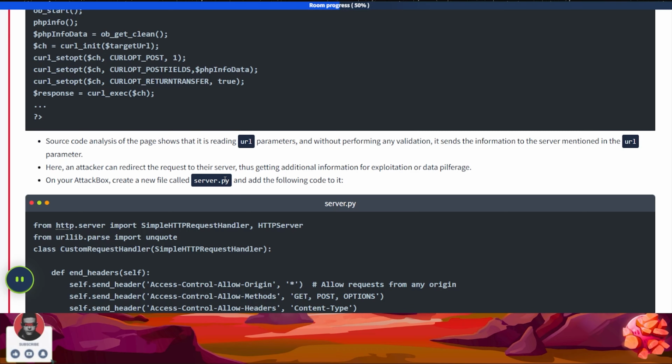An attacker will create a file called server.py. Here, in the source code analysis, the URL parameter is used without performing any validation. It sends the information to a server mentioned in the URL parameter. Here an attacker can directly request their own server, thus getting additional information for exploitation of data privilege. Pilferage. New term or what? I don't know.